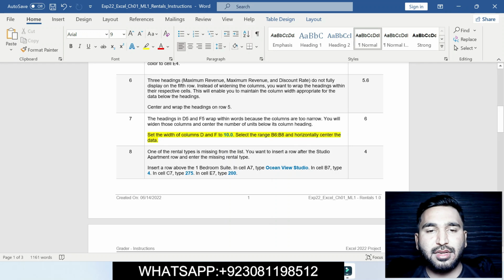Question number 7 is that set the width of column D and F to 10.0. Select the range B6 to B8 and horizontally center the data. First we will set the width of column D and F to 10.0. You can copy this data 10.0. Then we will move on Excel workbook and set the width of column D and F.